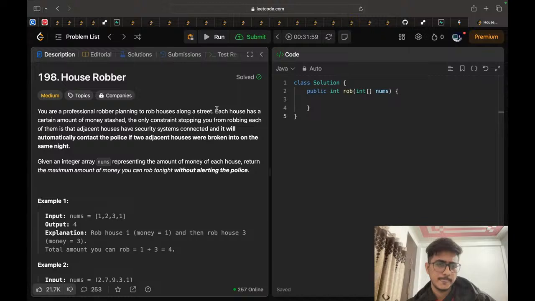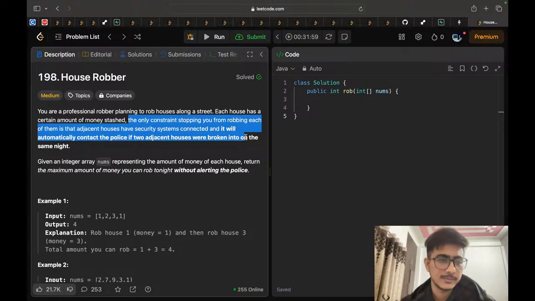So the only constraint stopping you from robbing each of these is that the adjacent houses have a security system connected, and it will automatically contact the police if two adjacent houses are broken into the same night.